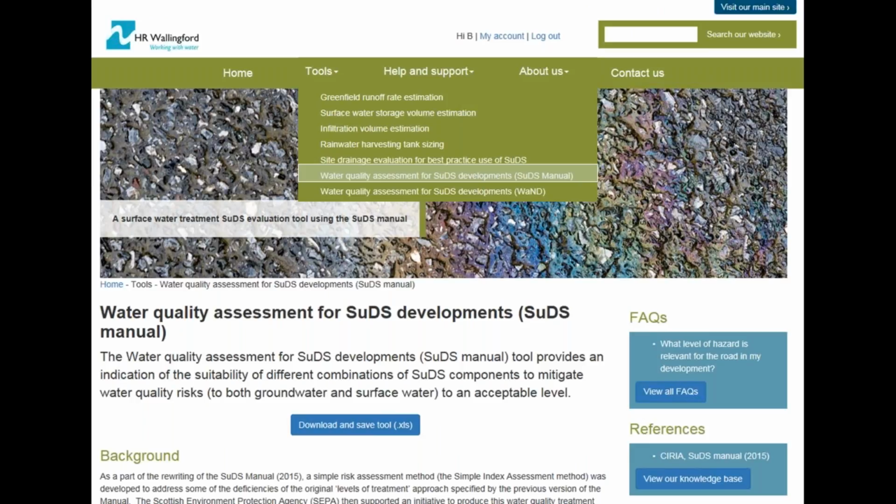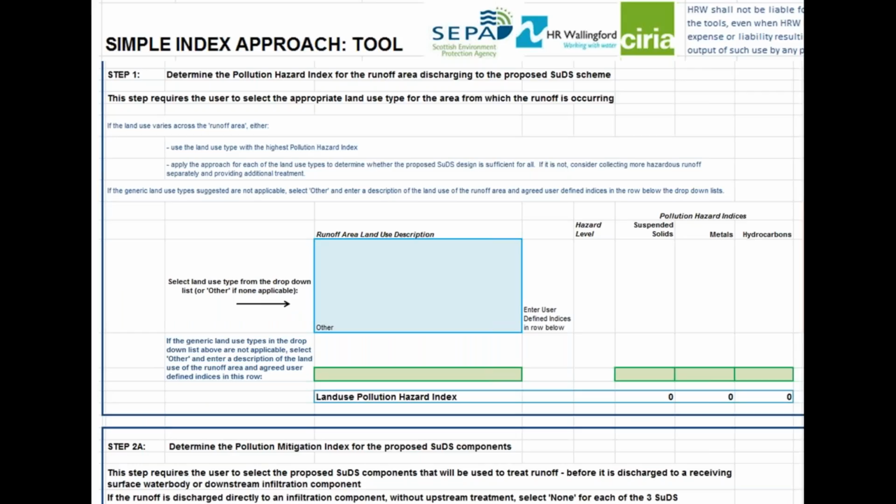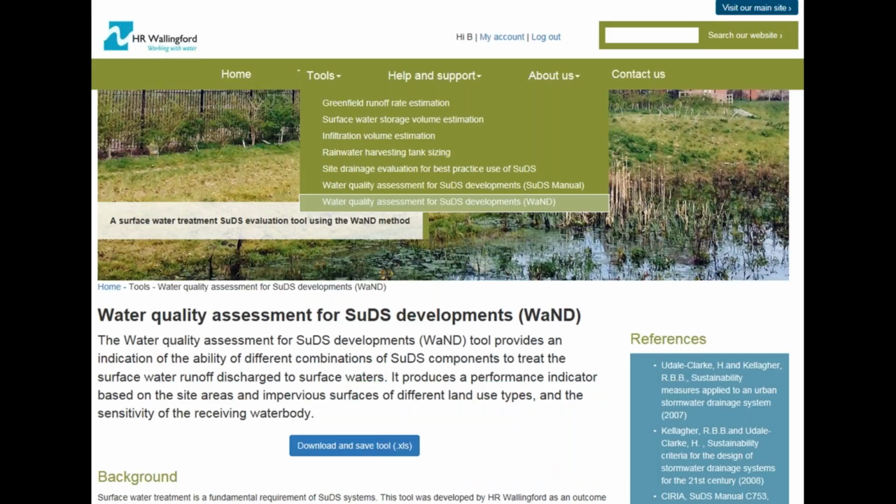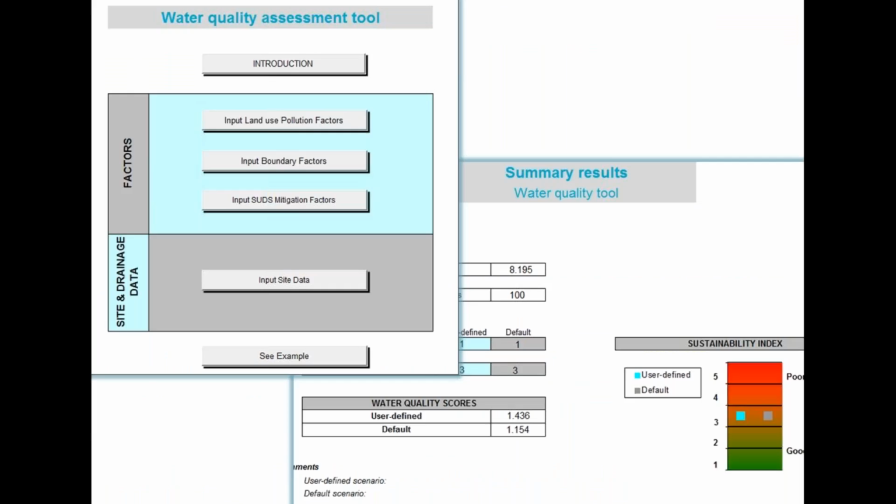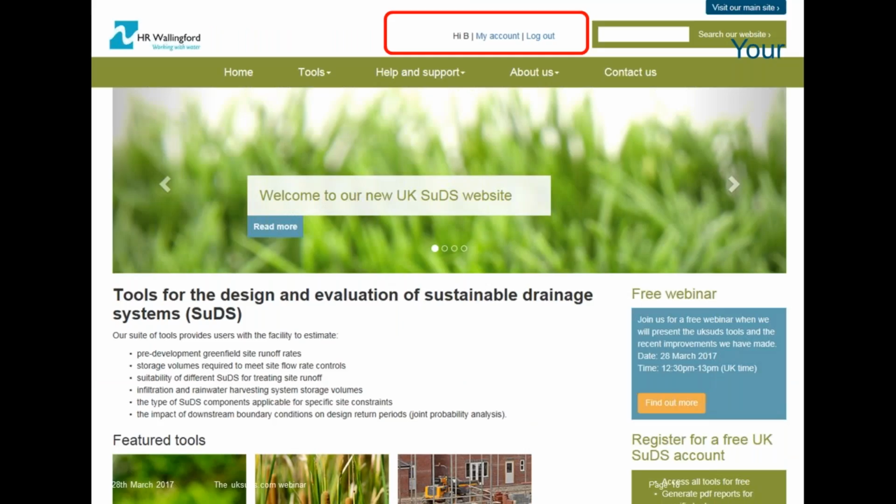There is the water quality evaluation tool that is set out in the SuDS manual, and this spreadsheet automates the simple index approach method, and looks like this. It's also on the website. And there's another water quality tool at the bottom that was developed during an EC research project a few years earlier, which outputs a sustainability index.